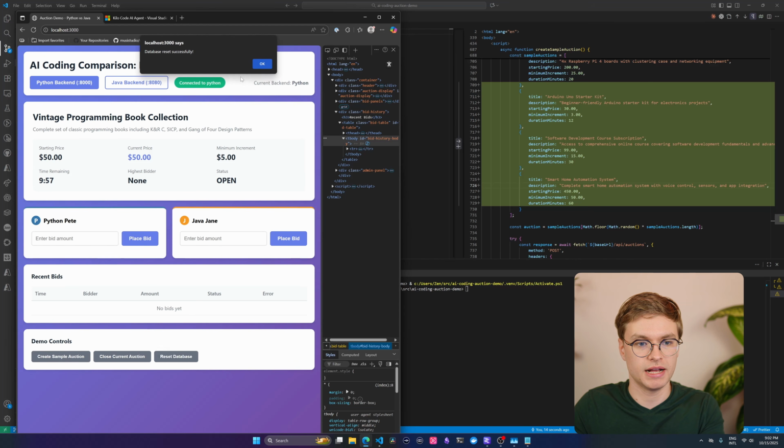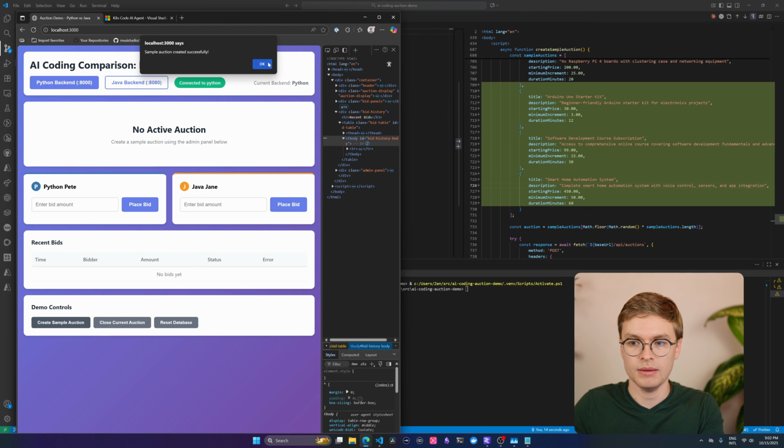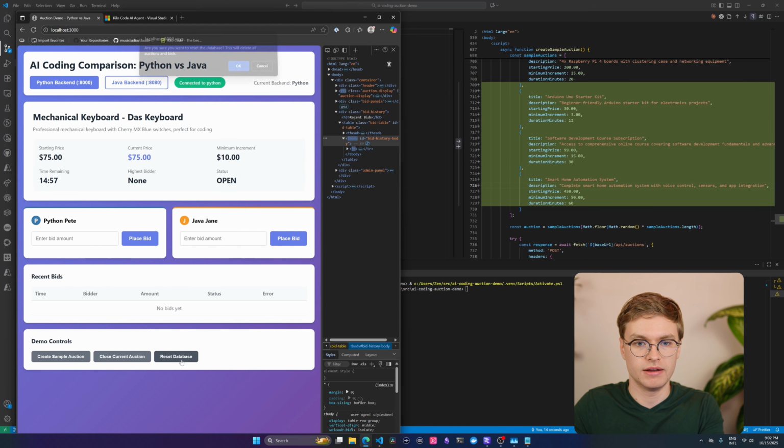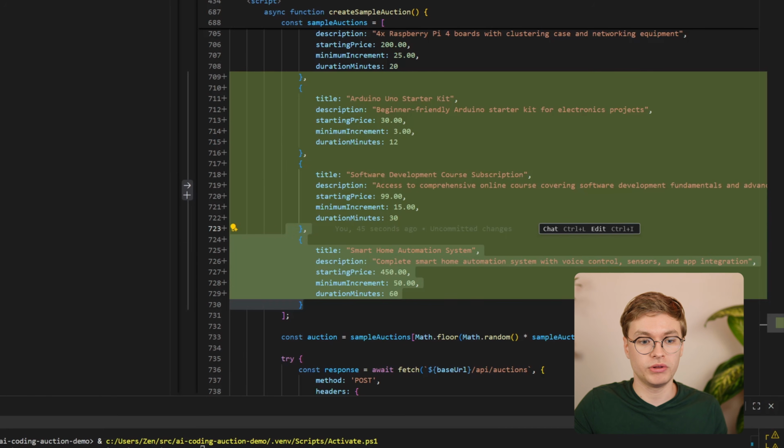That's fine. It's all random. So we might have to click through this a little bit. It's all fine. Let's continue. Mechanical keyboard, whatever. Let's go ahead and continue. And then smart home automation. So there we go. That's it. Smart home automation system that maps to this sample auction. So that fully works. And you can see that this agentic code agent does work with my local AI model.